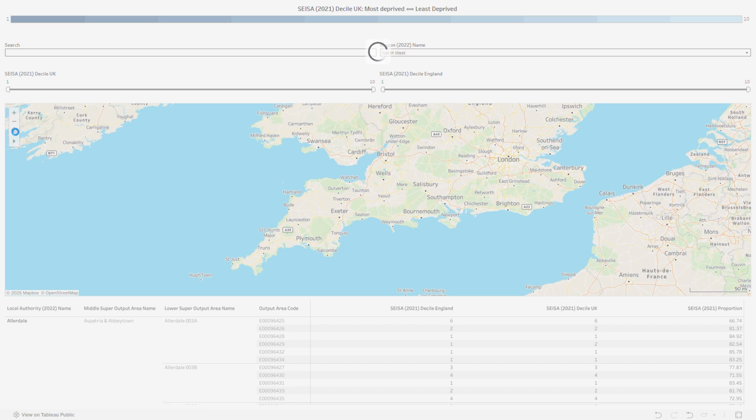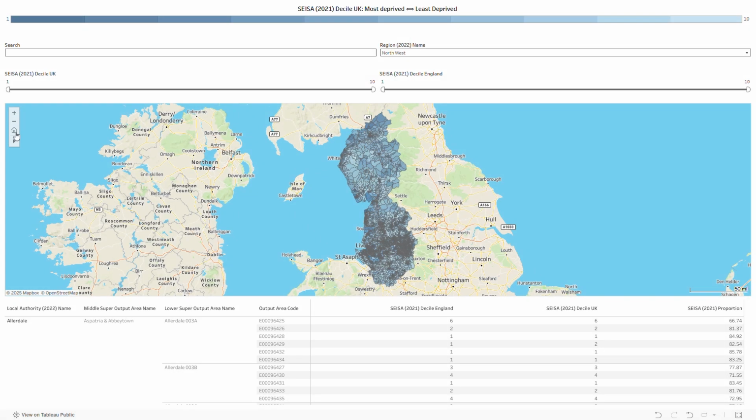This issue tends to appear when you've used one of the map tools, such as the pan tool, to explore the map without resetting the maps with the zoom home button after.